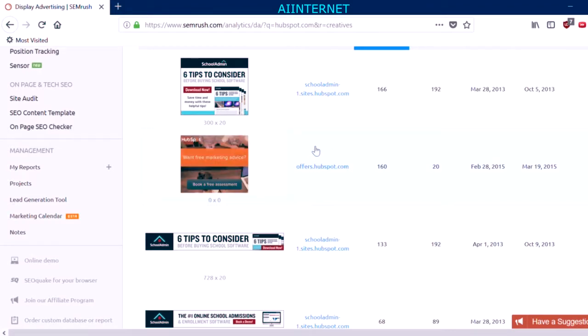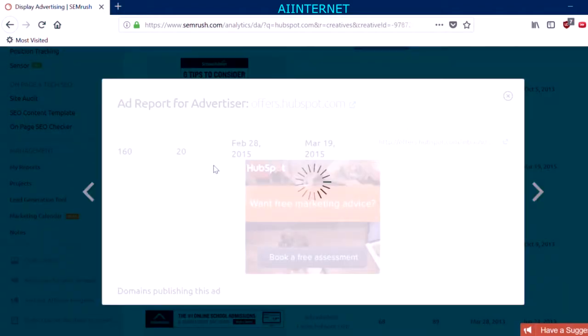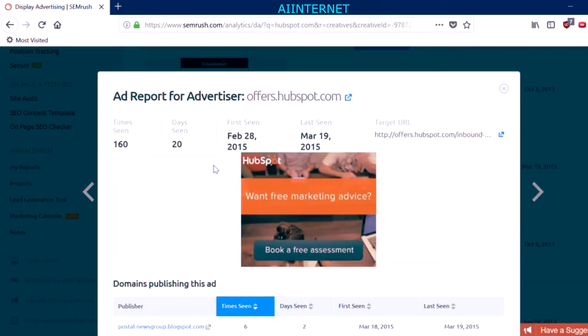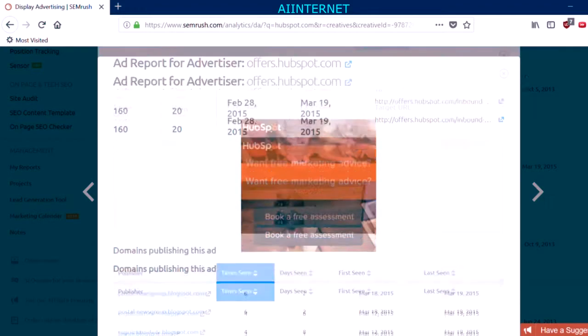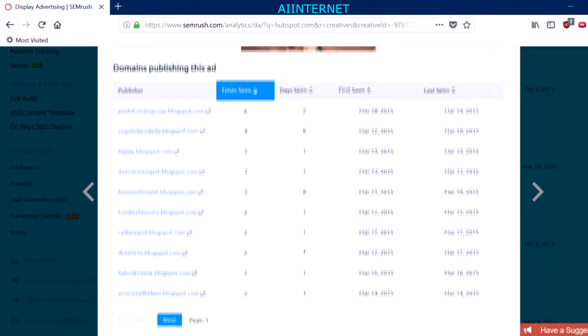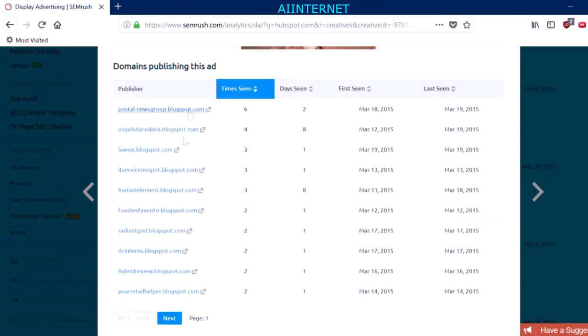It looks like a button. If you click on it, it expands it. It's saying when this was first seen, when this was last seen, how many days it was on there, the target URL, which you can of course go to and see their landing page. We're seeing the different domains that they published this ad on. This is a ton of great information. They are spending a ton of money to get this ad perfected, and you're cutting right to the end of the line to see what has been working best for them.